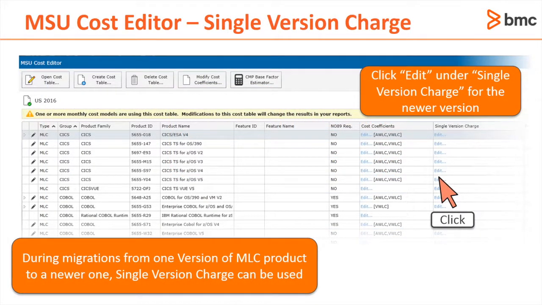According to IBM, enterprises migrating to a newer version of an IBM software product may be required to continue the use of the old version during the transition period. In this situation, single version charge may be permitted, which is license charges will accrue only for the newer version until the transition is complete. If you have a single version arrangement with IBM, you can indicate which MLC products are priced based on single version charge, and the correct pricing will be reflected in the cost models.